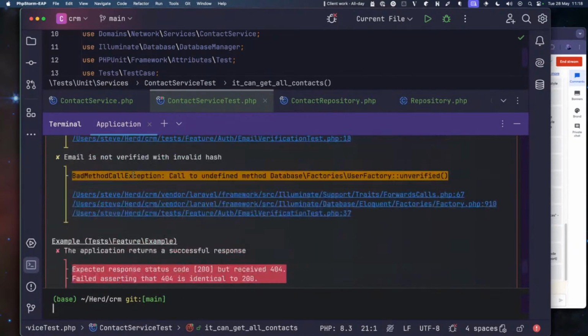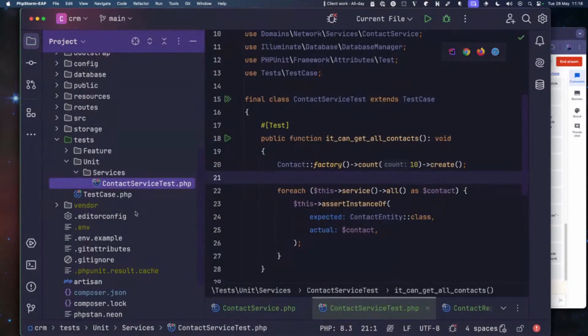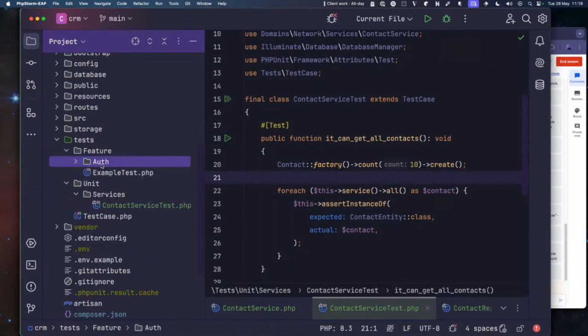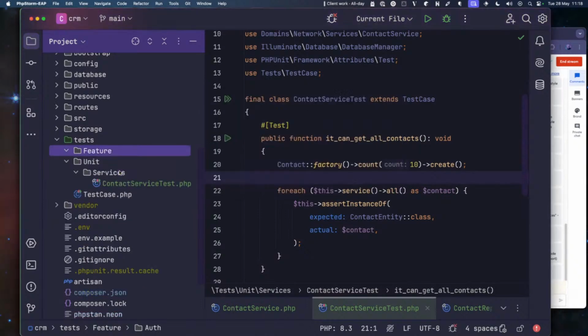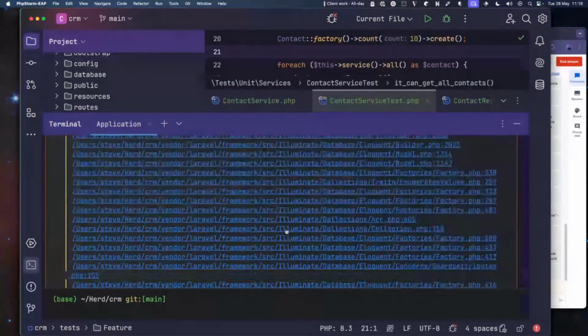Password reset stuff, not something I want to do. Let's go and just come to this here, and we're just going to delete all of that rubbish. Let's just rerun it. Cool.